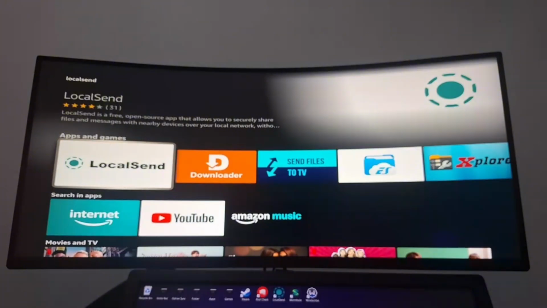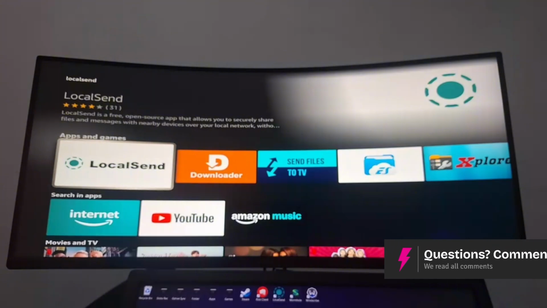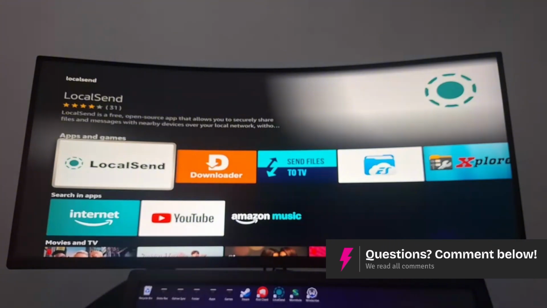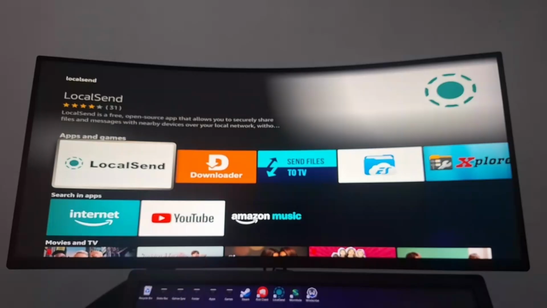And once that's installed, a few things to keep in mind. Make sure that your TV and your other devices are connected to the same exact Wi-Fi connection as well. All right, so once that's done, let's go ahead and open up LocalSend.